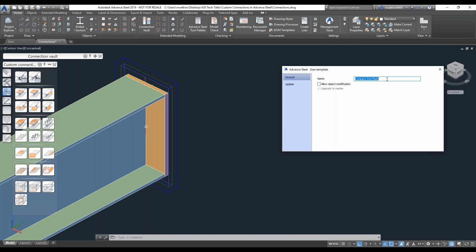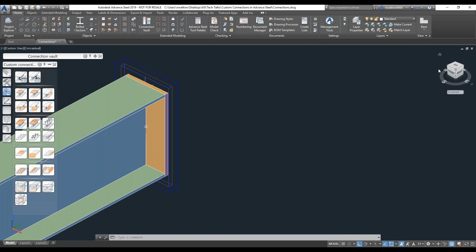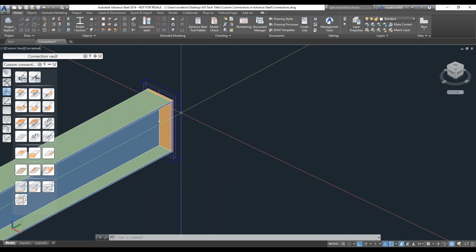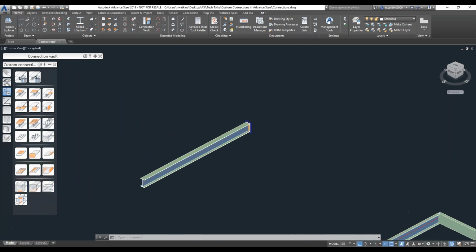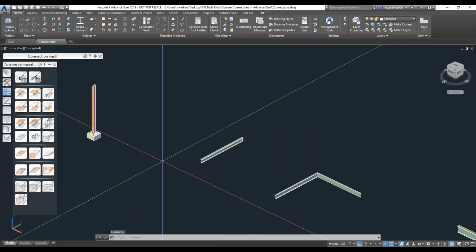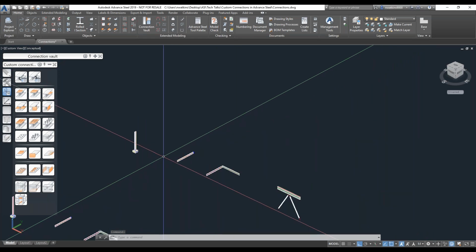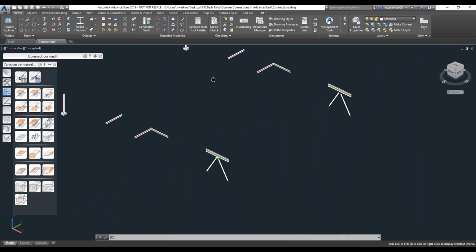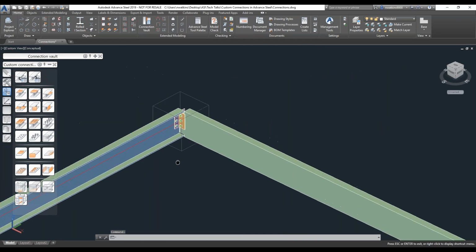Again, going in, changing the name if we need to, allowing the object modification. If we want to upgrade it to master, if we want to use it from there, we can set that up. We can use everything based on those aspects as well. So we got the one beam functions down, whether that was at the end or at a point. So now we're going to work with multiple beams.